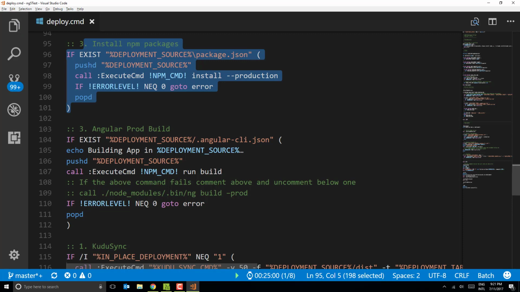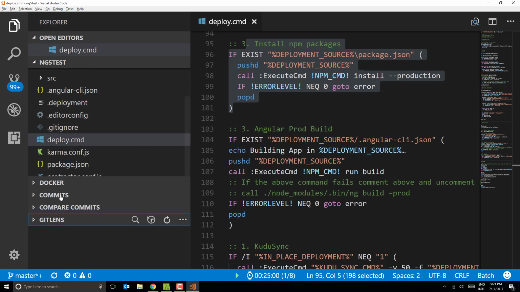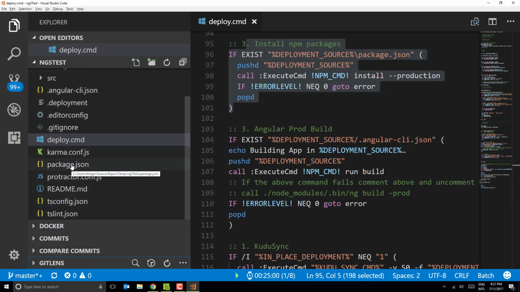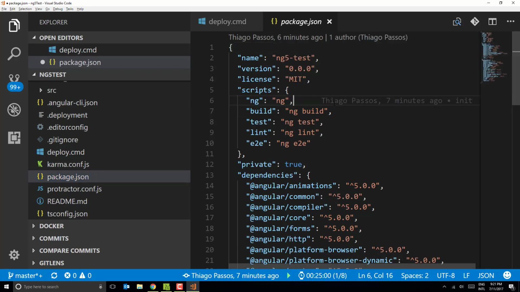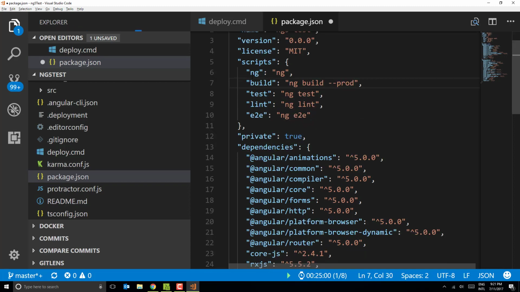But now I'm gonna go to my package.json file, and I'm gonna make a few changes here. First, I don't want this start here because otherwise it will mess things up when I deploy. And what I want to do here is put this --prod. Okay. So when I run the npm run build, it's gonna run this command here.